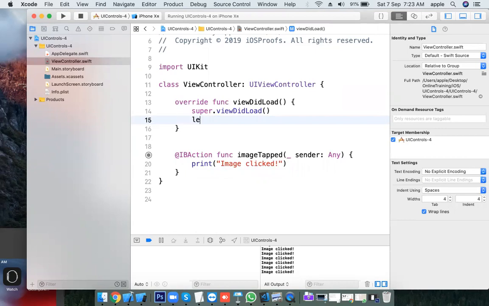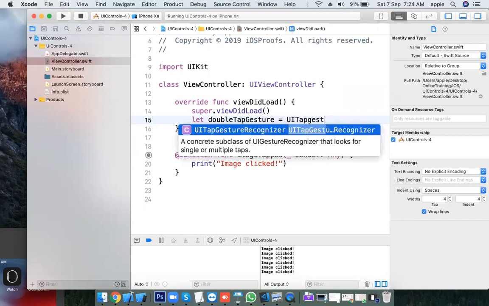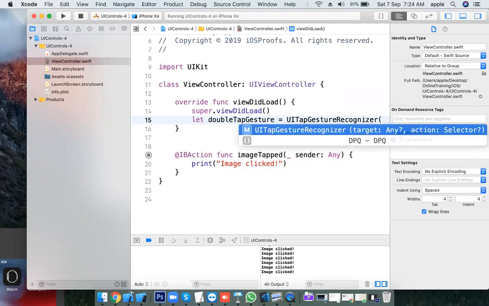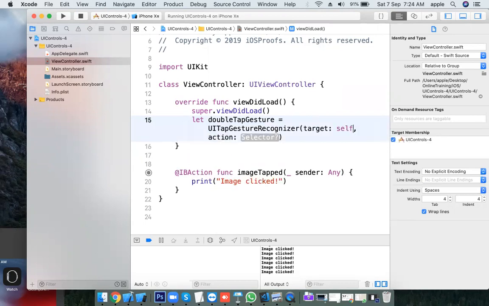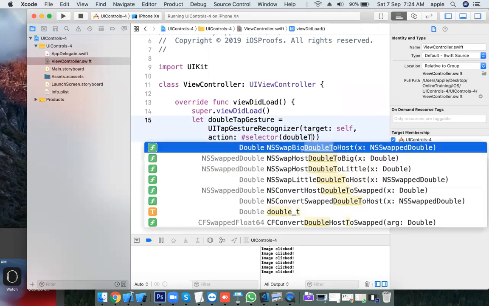Let me create a double tap gesture equal to UITapGestureRecognizer. You can create it either programmatically or through storyboard. And the selector, how to create the selector method: double tapped.